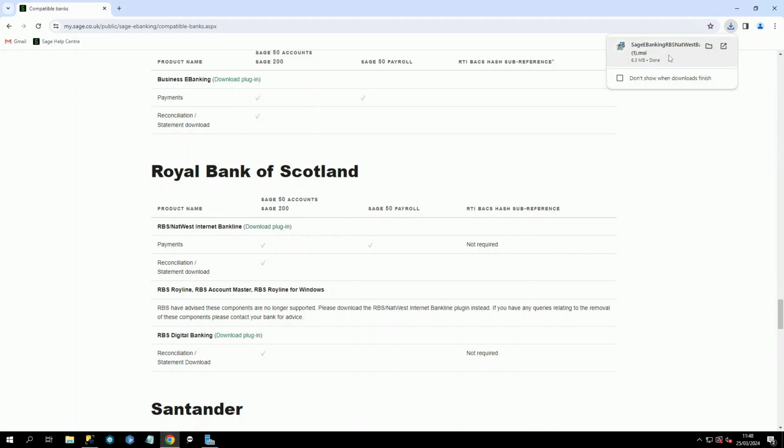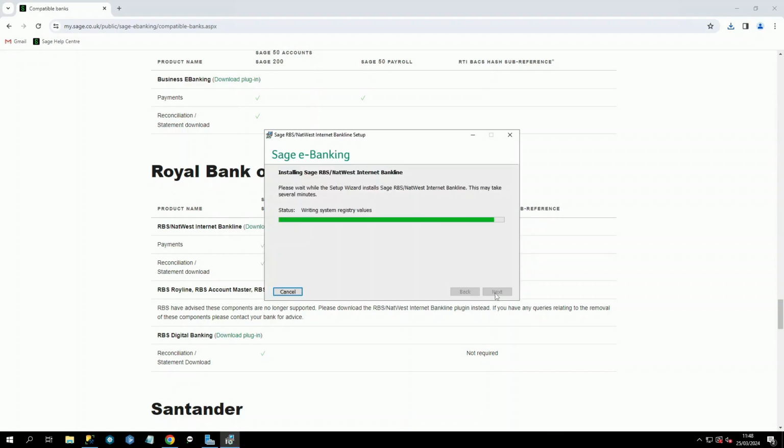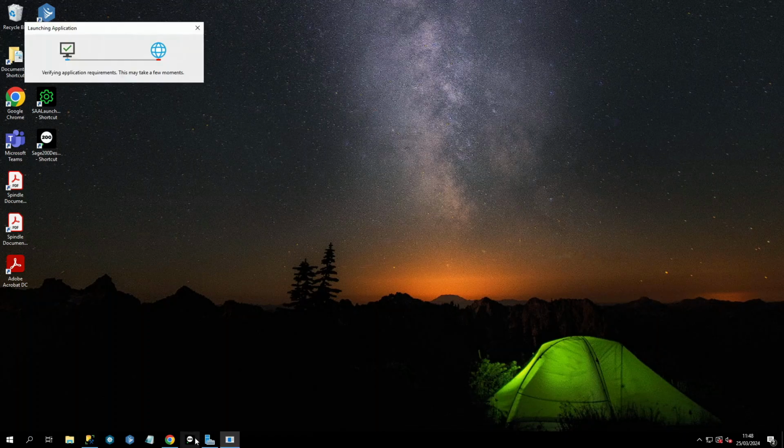Once that's downloaded, we click on it. It pops up with the installation screen, which is just confirming that we're installing the RBS plugin. Click on next, and it confirms to install. And that whizzes through and it gives you an option to finish. Now, during that process is where it will prompt you for entering an admin password. We'll click on finish, come out of here and go back to Sage.